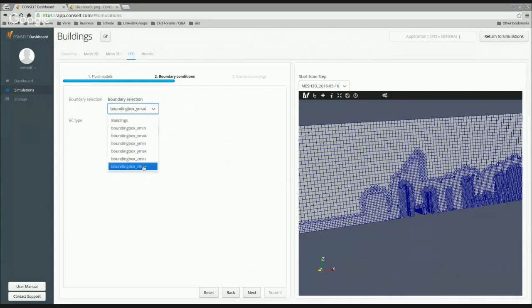And finally, we have Z max boundary, that is the ceiling, the sky. And we can assume that the sky is far enough from our buildings that we have the undisturbed velocity flow here. And so we can assign an inlet velocity vector with the velocity along the x-axis of the same magnitude as the one in the inlet. Okay, so we are good to go about the boundary condition, and we can proceed to the simulation setting, the final section of the CFD setup.